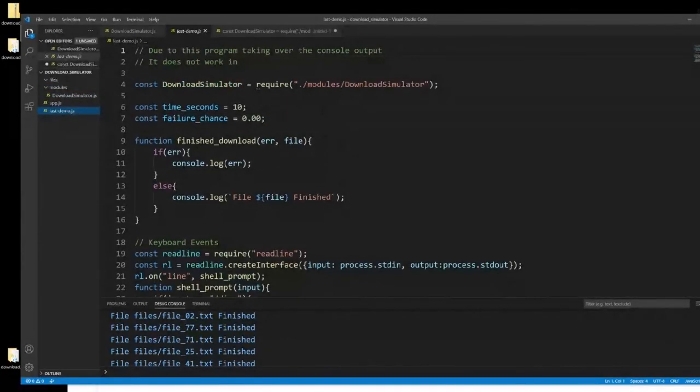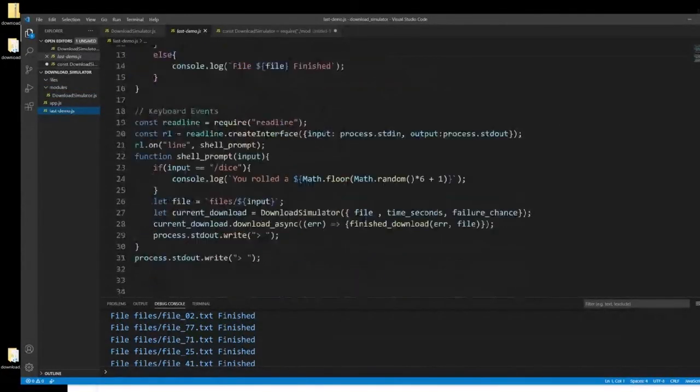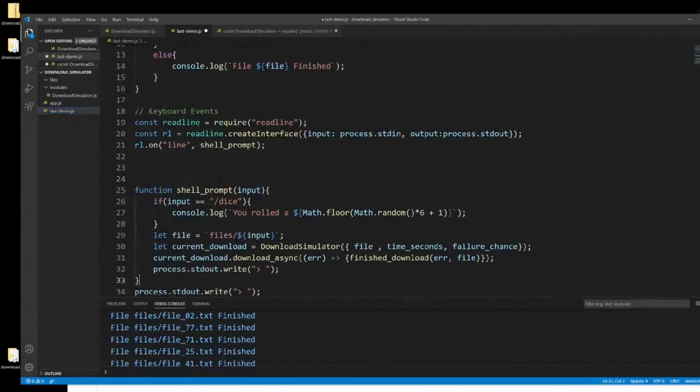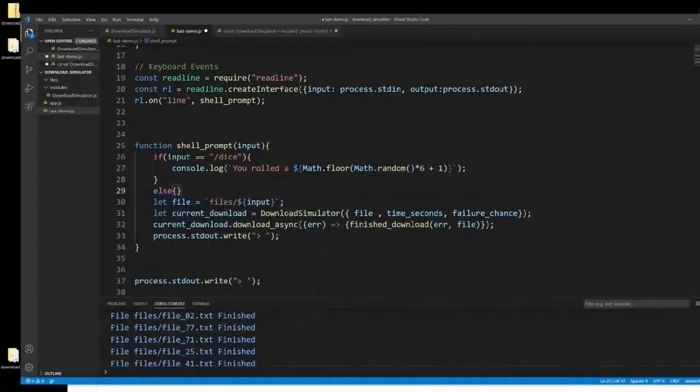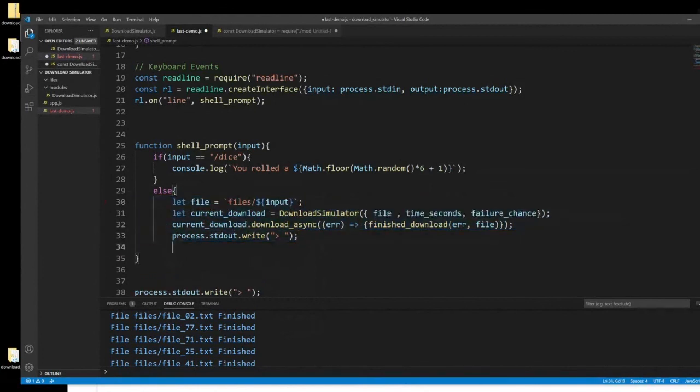What's going to be important to us is this function shell prompt. And in fact, there's a tiny typo over here: I have this if statement, but I don't have an else, and I need an else. So add the else statement as well, and then it should work.